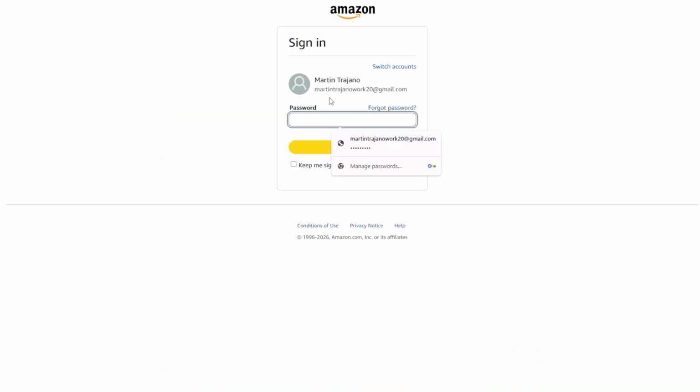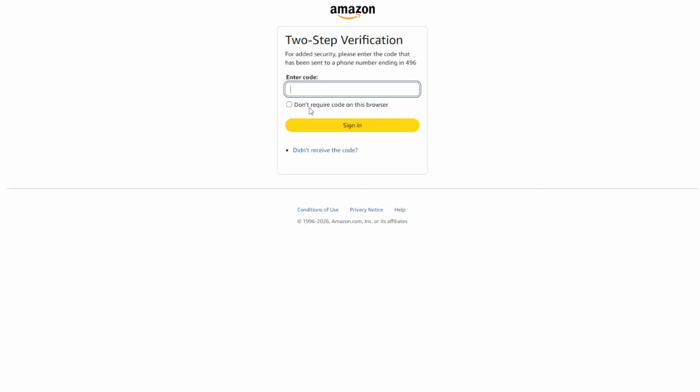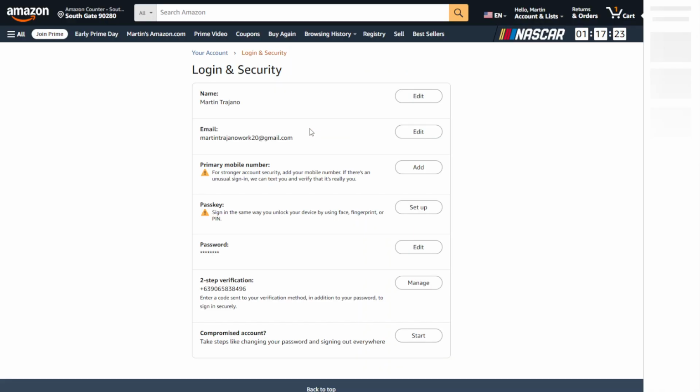So after logging in your credentials, we will proceed to the next step. You can see that I also have a two-factor authentication code, which I taught you in the previous videos. That will go to your mobile number. Then we press enter. Upon confirming your two-step verification, you can see here a lot of setups.